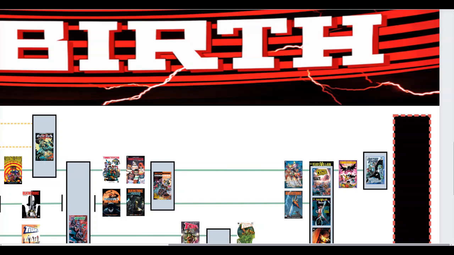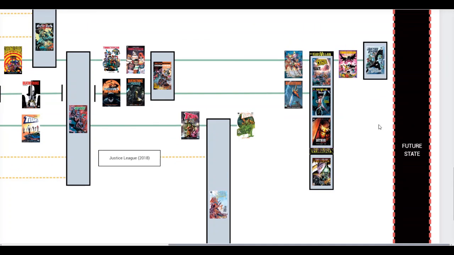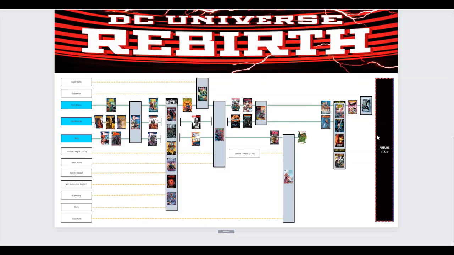And then, like I say, it ends with Endless Winter, which I showed you. We then have Future State, which I showed you and I don't include. And then it takes us over to sort of post-Rebirth issues and comics. Right, hopefully that's useful. Do you like the new map? It still looks kind of busy, but it's obviously a lot smaller than the one we used for Section 3, which is for Justice League and Suicide Squad.